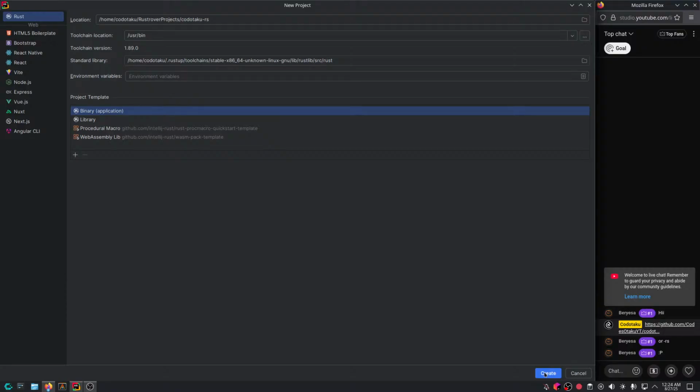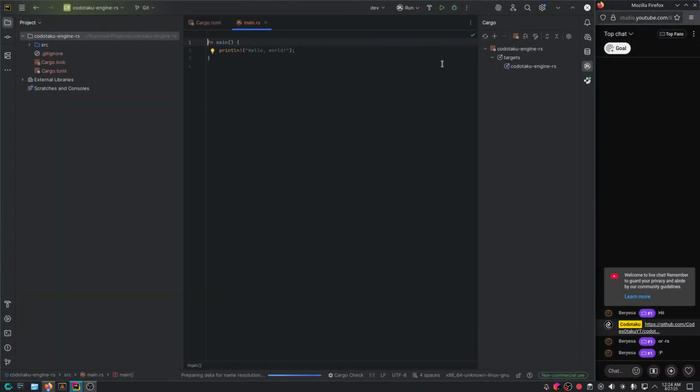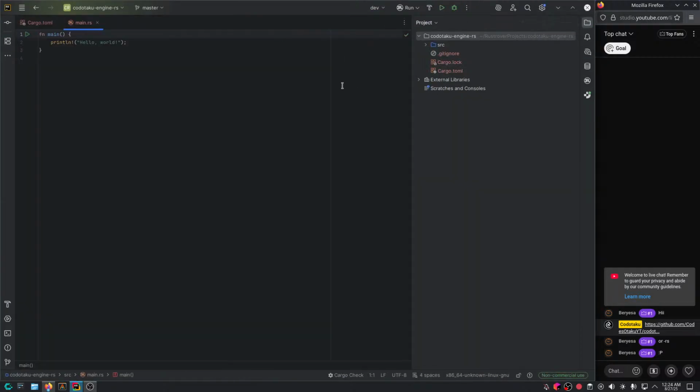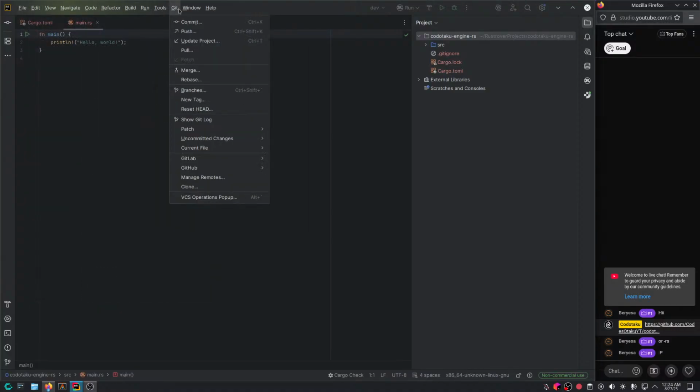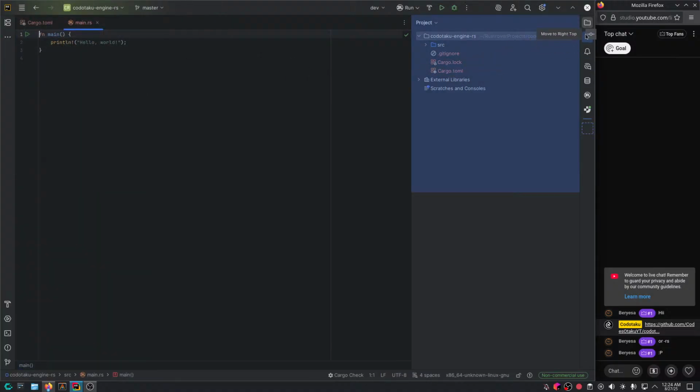Alright, let's just create this Coda Chaco engine -rs. Yeah, let's create this. Perfect. Now let's see what we got. I always like my layout to be like this. And honestly, I'm gonna save it really. You could go to, where is it called? And also I'm gonna put this here too, what the heck? And I'm gonna put this here.